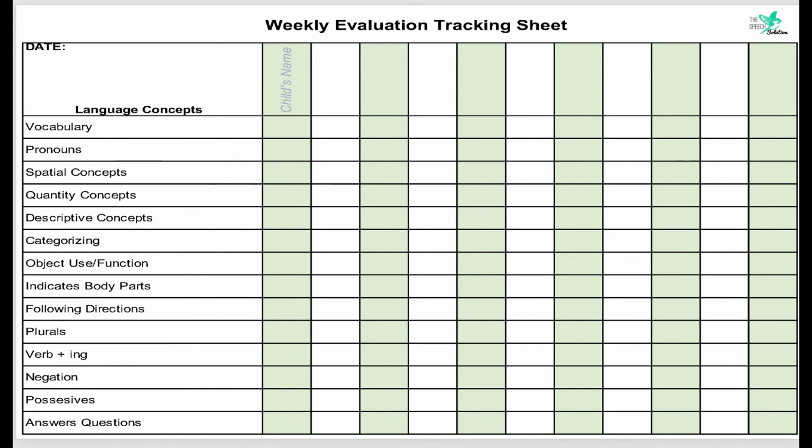Now, you can decide if a tracking sheet like this is helpful to you or not, and if it will assist you in your record keeping or not. So this tracking sheet is certainly optional, but we wanted to make it available to you in case you need something for your record keeping.